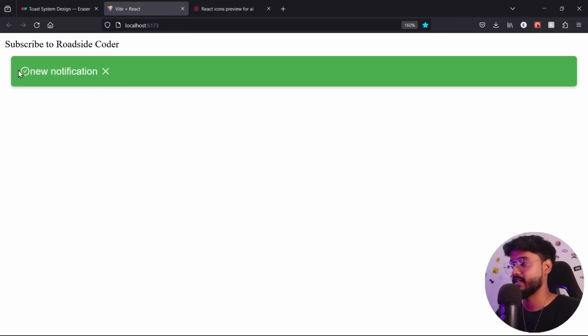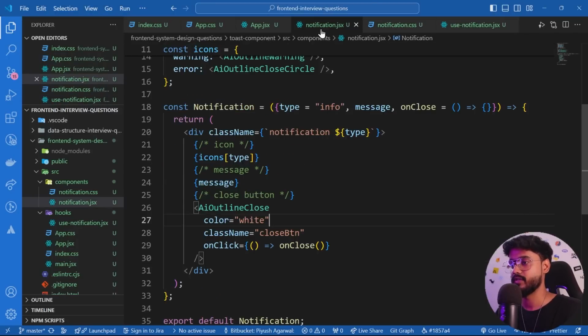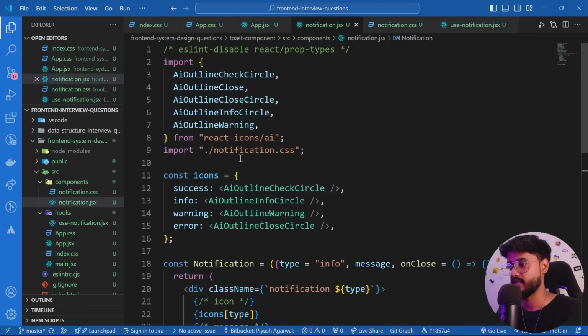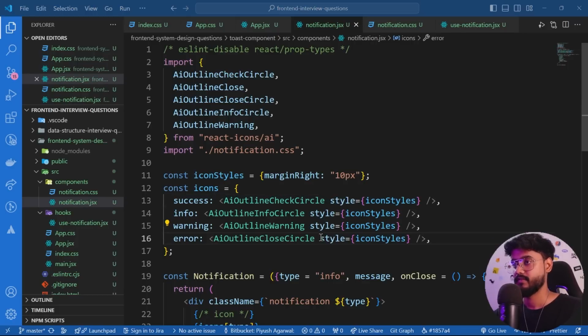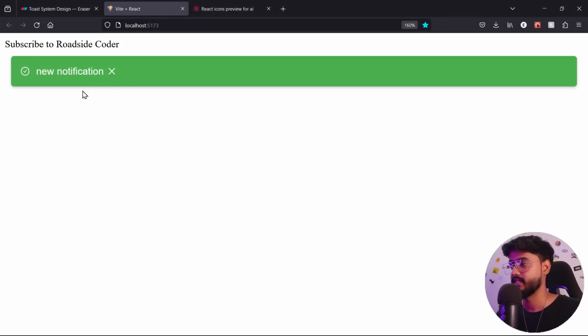And also we can see our message is very close to this icon. So what we can do, we can just go on over here, let's have icon styles of margin right of 10 pixels, and I can just say style, and give this icon styles to this. Let's just copy and paste it on all of these. Okay, let's see now. Yeah, that looks much better.